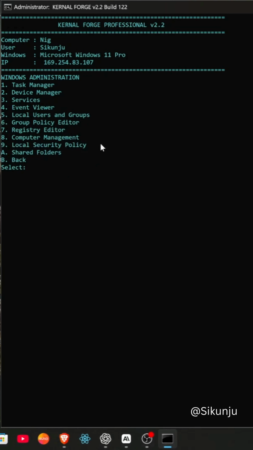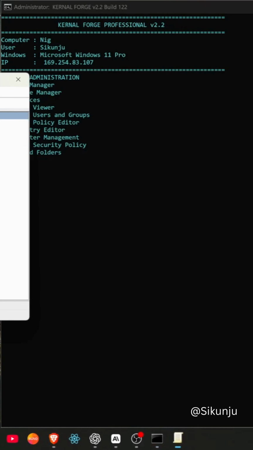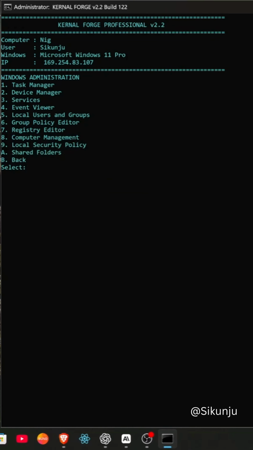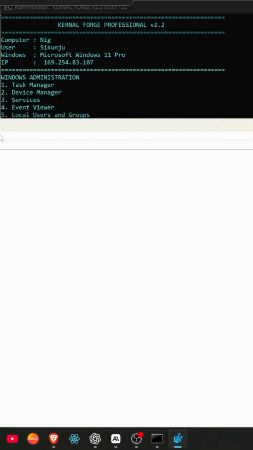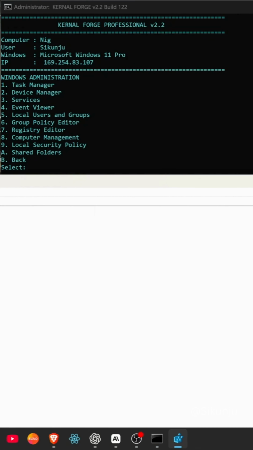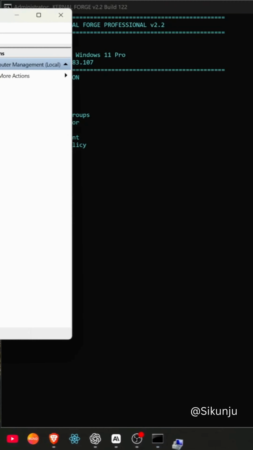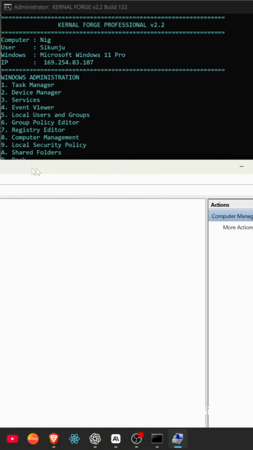The Repair Center focuses on Windows recovery and maintenance. From here you can check Windows updates, launch system restore, run a Windows update repair, and perform a group policy update without searching through Windows settings.